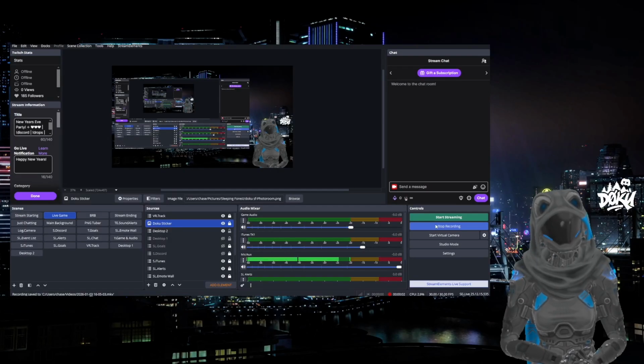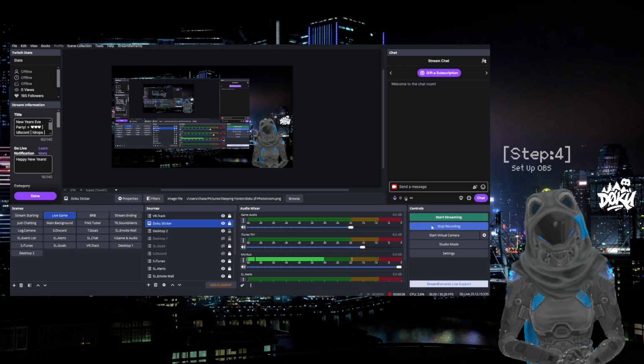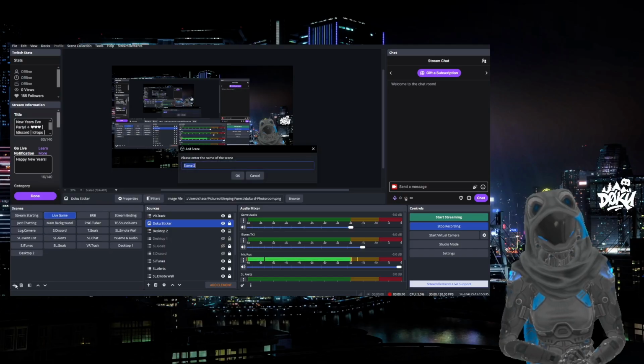Okay, now let's switch over to OBS. Let's start by creating a new scene and naming it whatever you want. If you don't know how to create a scene, you can do that over here in the area for scenes, selecting the plus icon and selecting OK. I already have an existing scene, so I'm going to cancel that one.